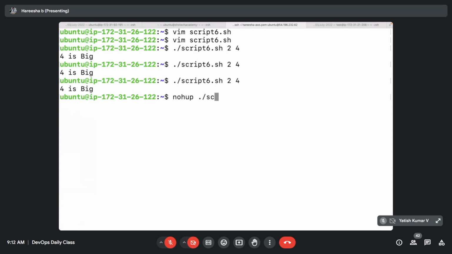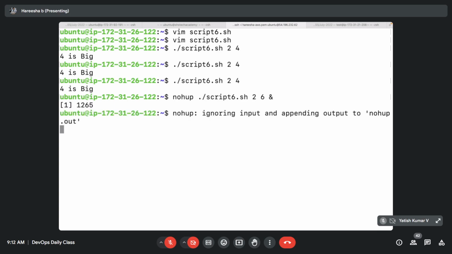No hang up script. Then pass your script values, then at last an ampersand. See, now it gives one number, that is 1265, your process ID of the script execution. Nohup: ignoring input and appending output to nohup.out. If you observe here, the nohup.out file is created.